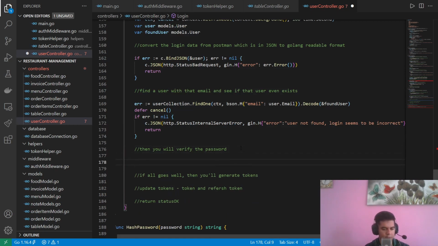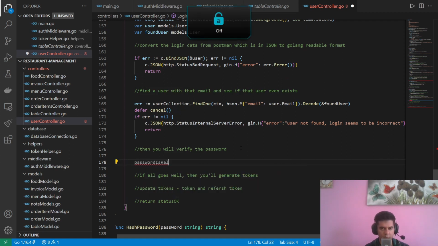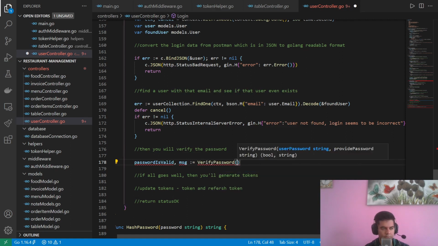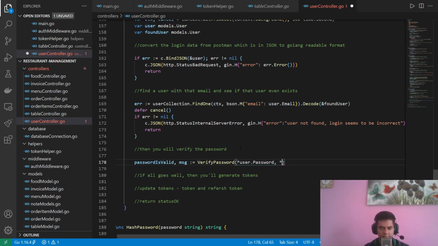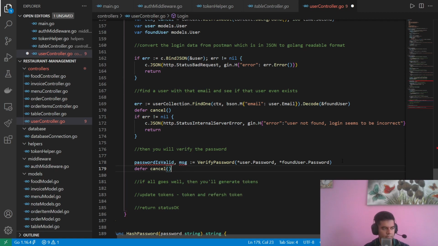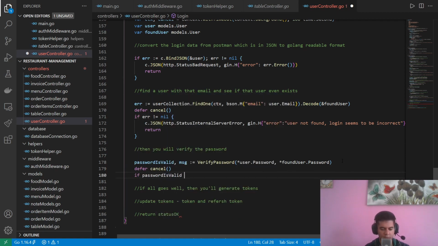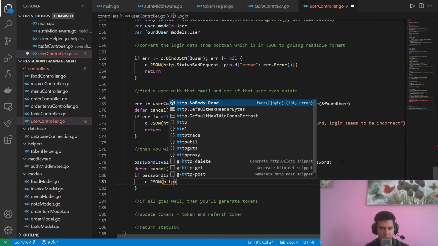So to verify, you'll say, is the password valid? So it's passwordIsValid, msg := VerifyPassword(&user.Password, *foundUser.Password). Again, it just created these double brackets, I'm not sure why it's happening. And then you'll defer cancel. If passwordIsValid is not true, so that means this password is not valid.